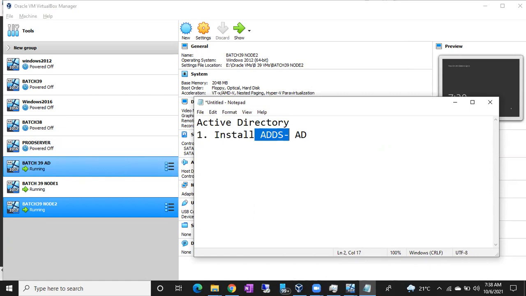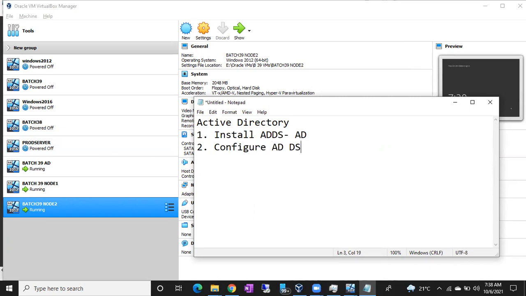Once you have installed it, then configure Active Directory domain services on the Active Directory machine itself. Then after configuring this, you have to add your node 1 and node 2 into the existing Active Directory domain. You have to add these two machines.